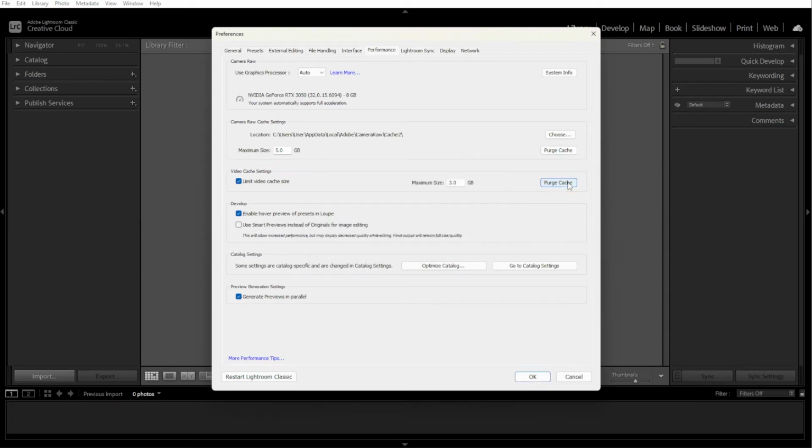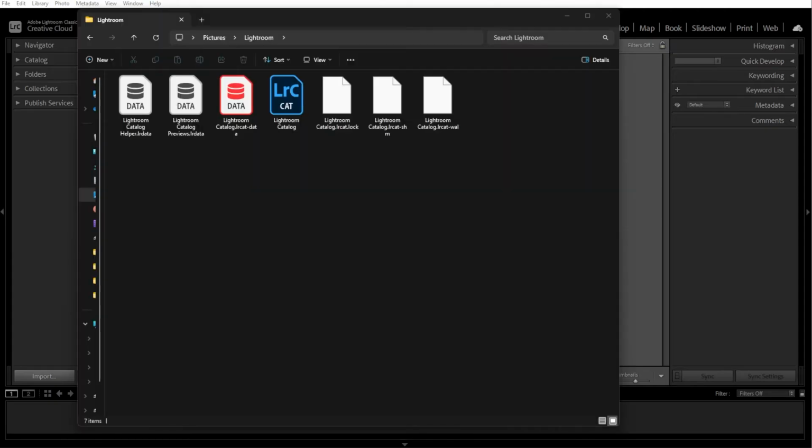And the third method is deleting the previews manually. If you have a large Lightroom catalog, previews can take up significant space. So first, locate your Lightroom catalog folder, and it's usually found in Pictures. Then go to Lightroom or Custom Location. Then find and delete preview files.